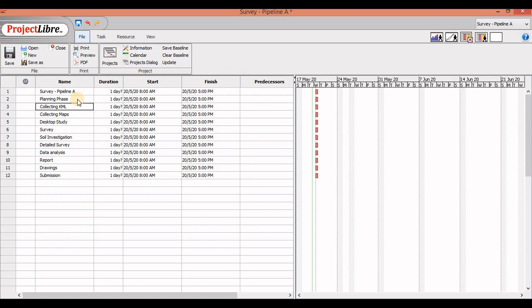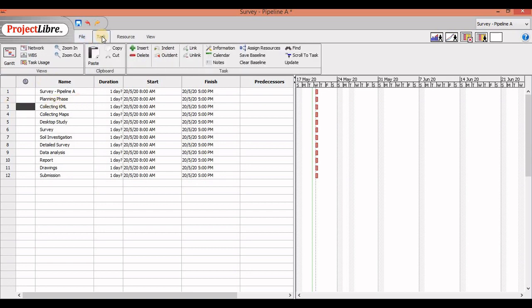Now, as I said, these three things, what are they? They are a part of this planning phase. So I want some visual representation for that. If I go to task, there's this indent and outdent options. It's not just a visual thing. It's much more than that actually, but anyway. So when I select this collecting KML and I press indent, so it automatically becomes a part of my planning phase. I can collapse it.